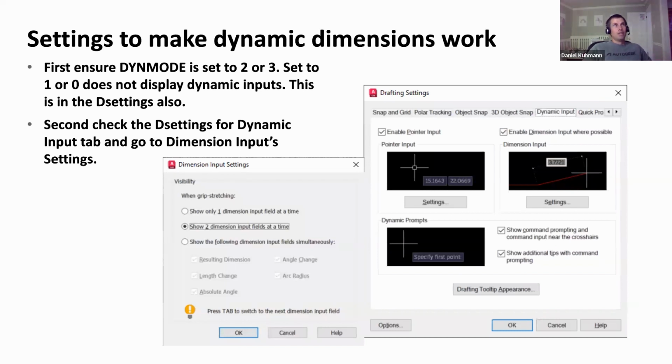Whatever your positive value was before gets flipped to negative, -3, -2. But you can also set up your dynamic input to be the one that you want to see. If you want dynamic input set to 3, that's showing with pointer input and dimension input on. I believe 2 is dimension input only without pointer input. And then 1 and 0 turn both of those settings off, right? There's a little better control over what you're doing than memorizing numbers.